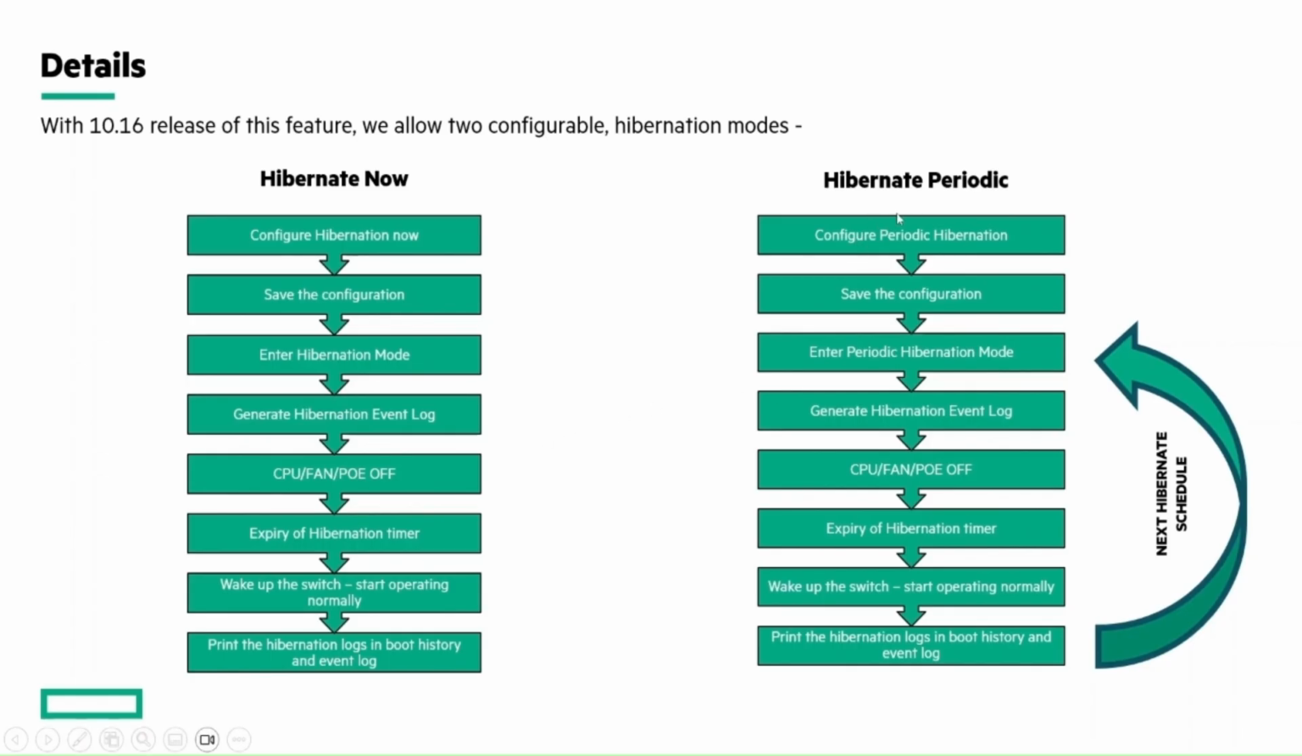When it comes to the periodic hibernation, the flow will be the same except for a couple of differences. I'll come to those differences. As a first step, you need to configure the periodic hibernation and you need to save the configuration.